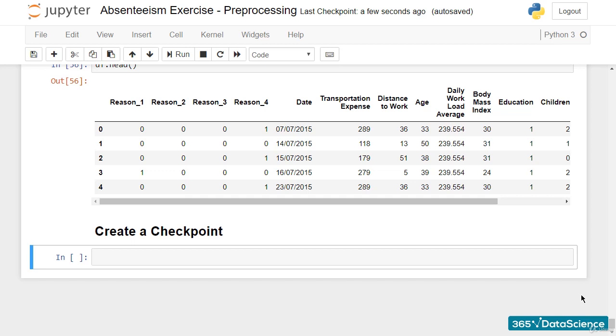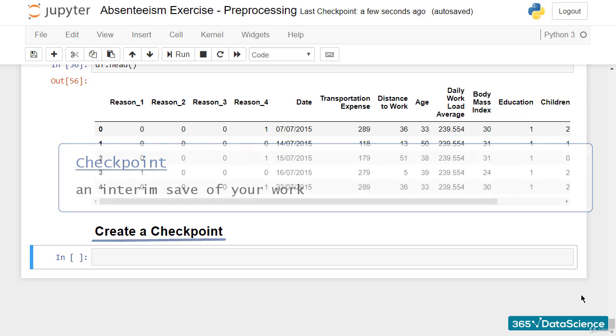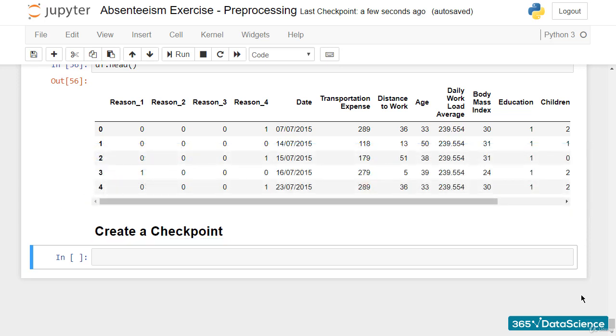In this video, we will discuss why creating checkpoints while programming in Python, and especially Jupyter, is crucial. Think of a checkpoint as an interim save of your work. Creating one is like taking a picture of a story at a given point in time. We do that to have more control over our data.